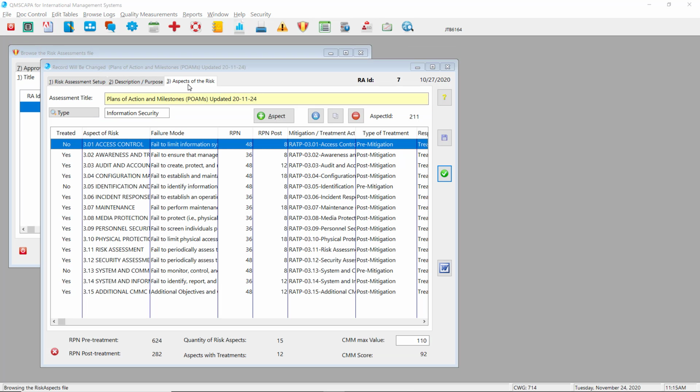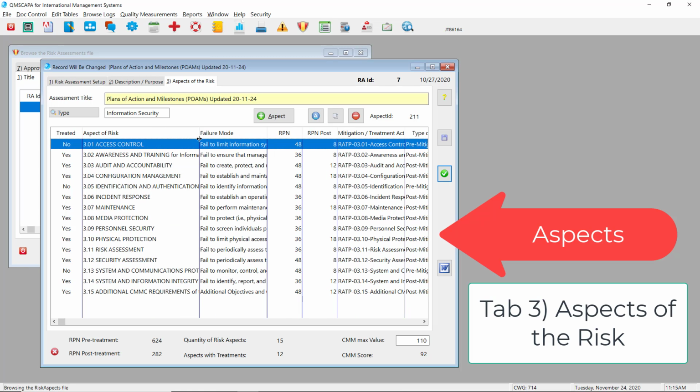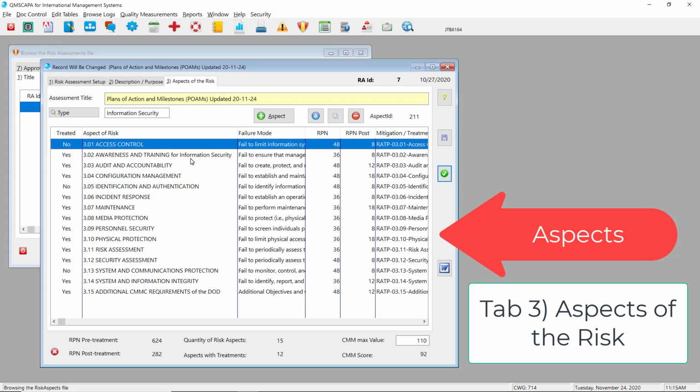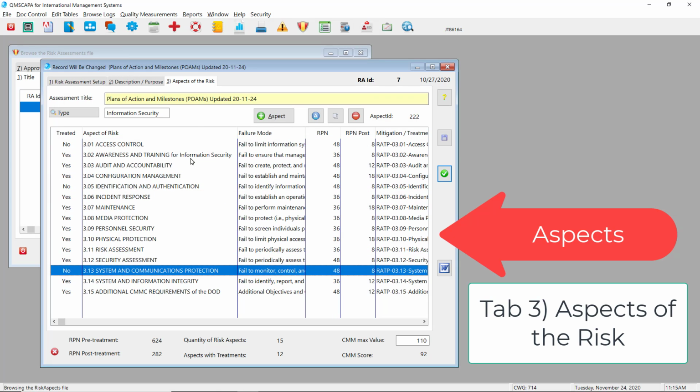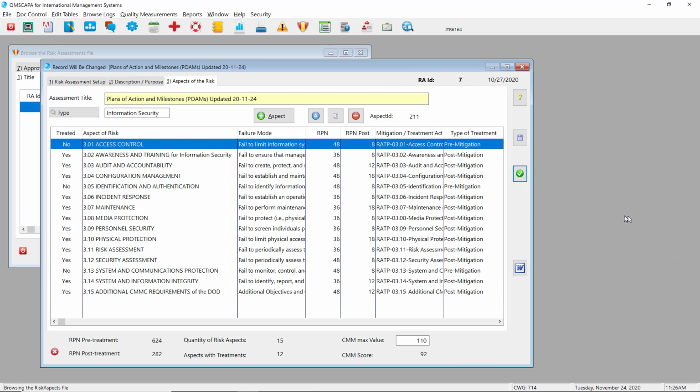In tab 3, we have all the aspects of the risk. These are considered threats where a system might be vulnerable. In this case, we have all of the NIST 800-171 security families 1 through 14, and we have an additional CMMC requirements of the DoD there. This time I'm going to open the access control security family.